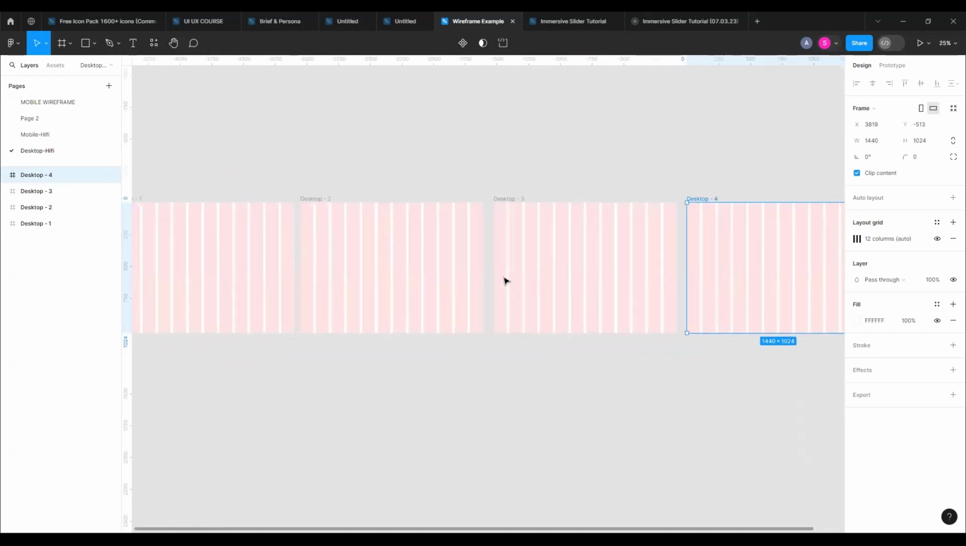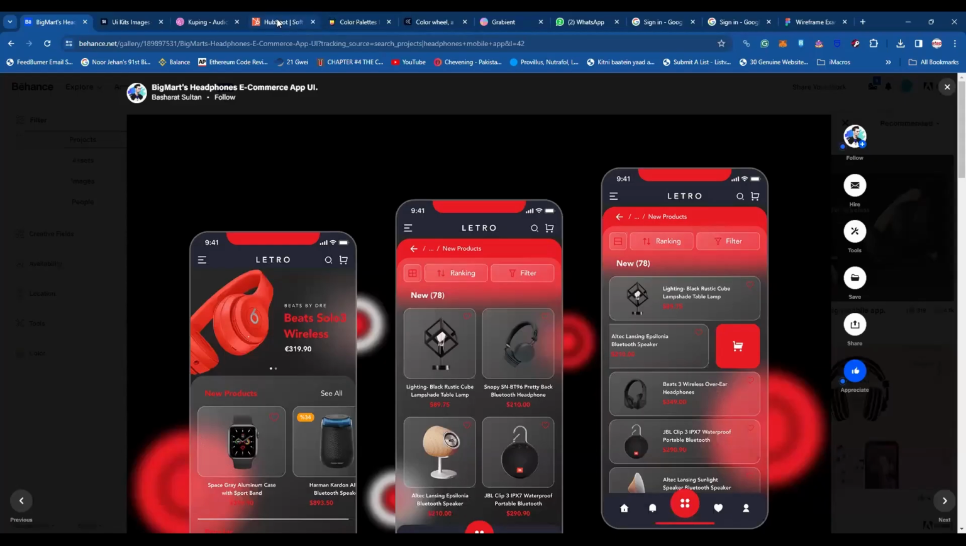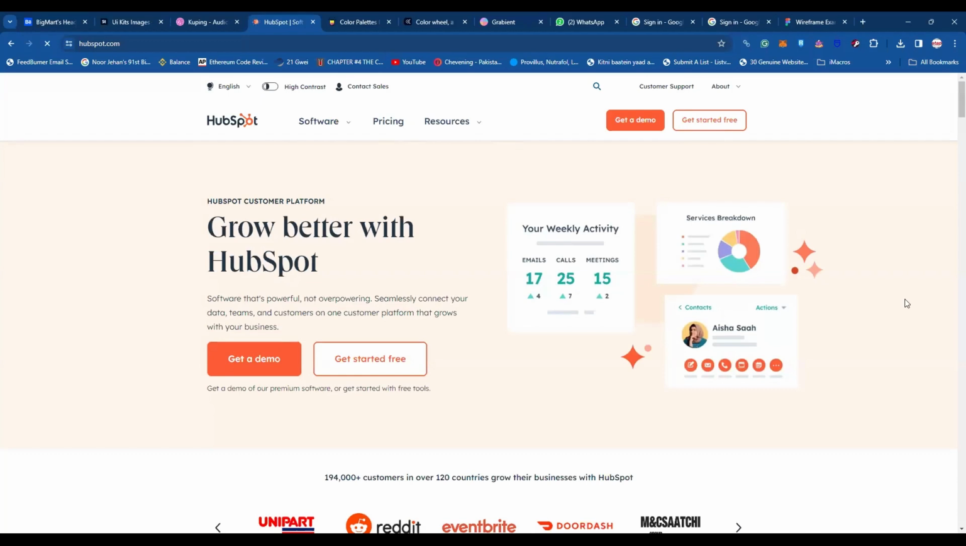Now the next thing is I want to tell you why we are doing this. For example, I want to show you something. Let's move toward Chrome first. Share Chrome screen. Okay, there is a website. It is hubspot.com. I want to show it to you.